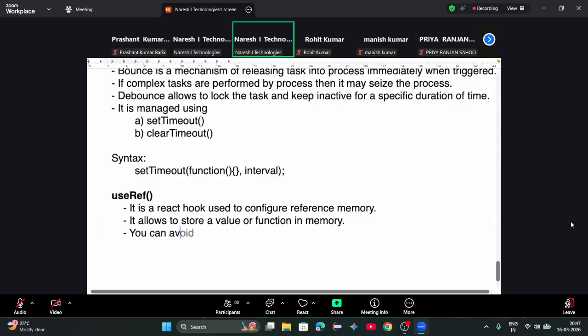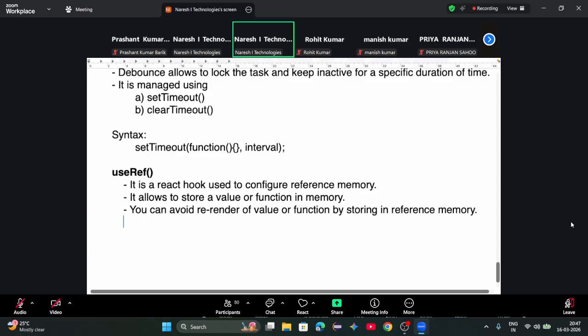You can avoid re-render of a value or function by storing it in reference memory. Later you will see many other uses for useRef.